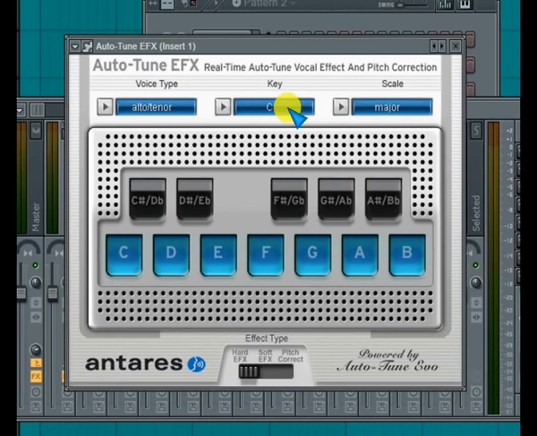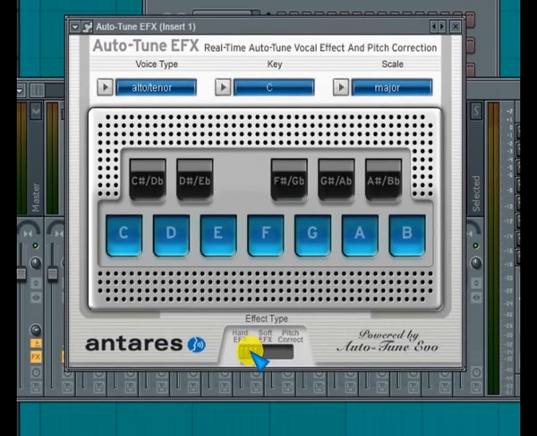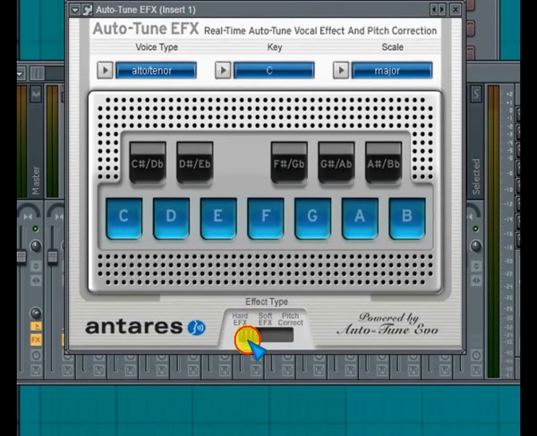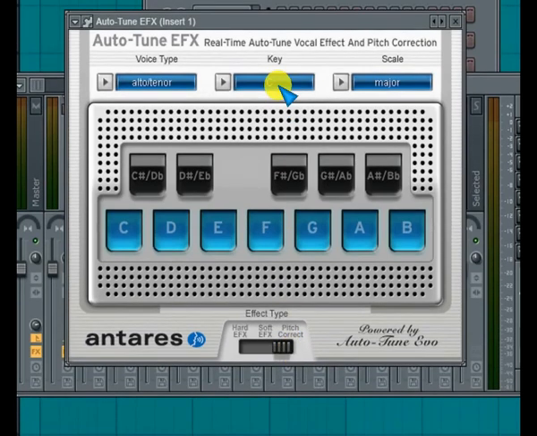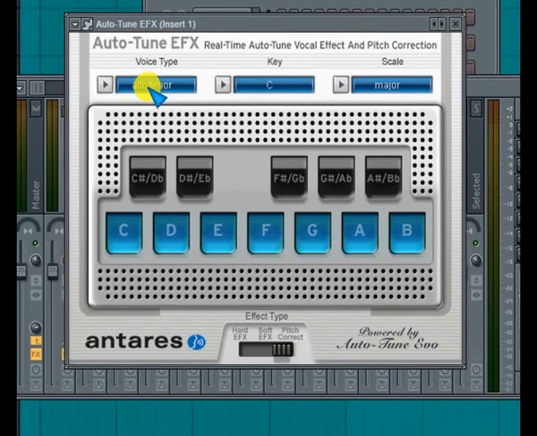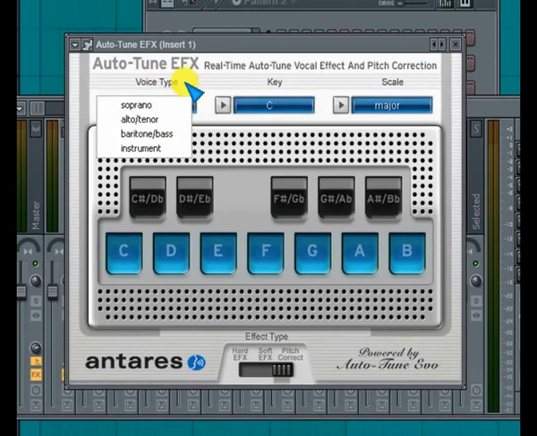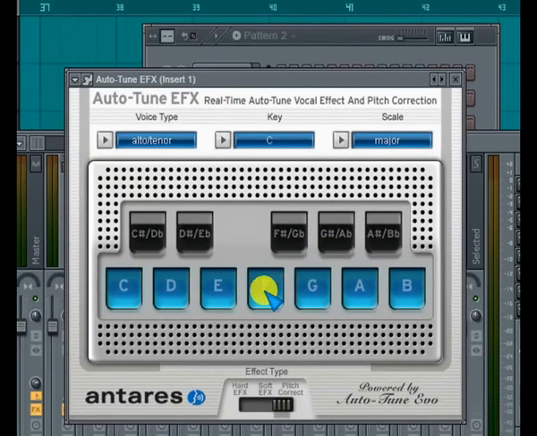If somebody is singing in a key, say C, it's just a matter of picking the key C. If it is major, just pick major. If it is minor, just click minor and the person will sing. If you need that effect, when you come to this side, you can see hard effect. You can make it soft, or you can use it for pitch correction. Just make sure you know the key that the person sings in. Just come and select the key, select the person's voice type. Is it alto? Is it baritone? Is it soprano? Just select it and this will do.